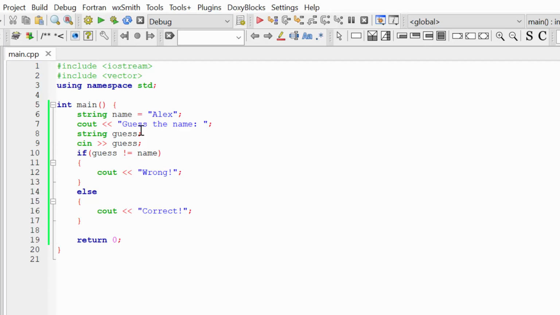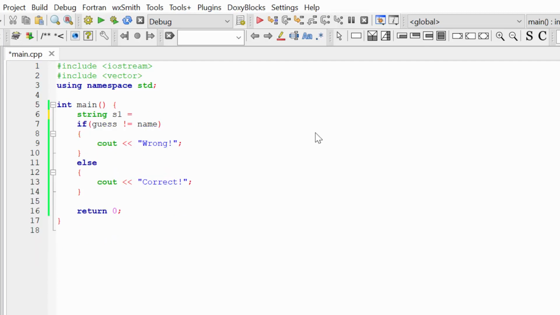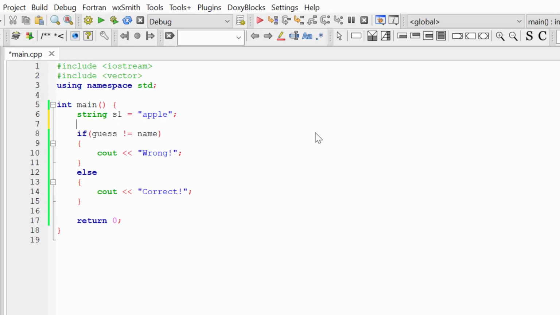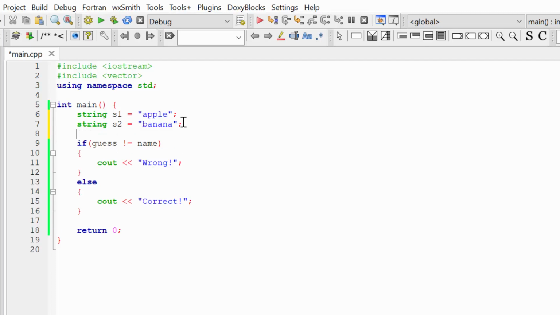And yes, you can. Let's write the next program. String 1 will be apple, and let's create another string variable s2, and we'll initialize it with string banana. And now I will try to compare these two strings using bigger or smaller operator. So when you compare two strings using operators bigger and smaller, our program compares strings using lexicographic rules.